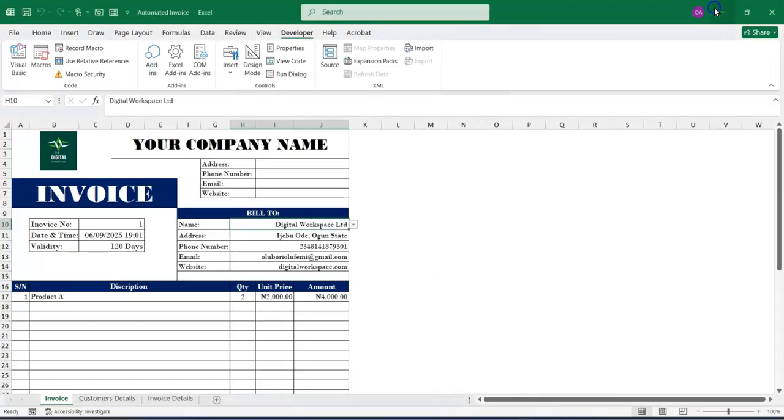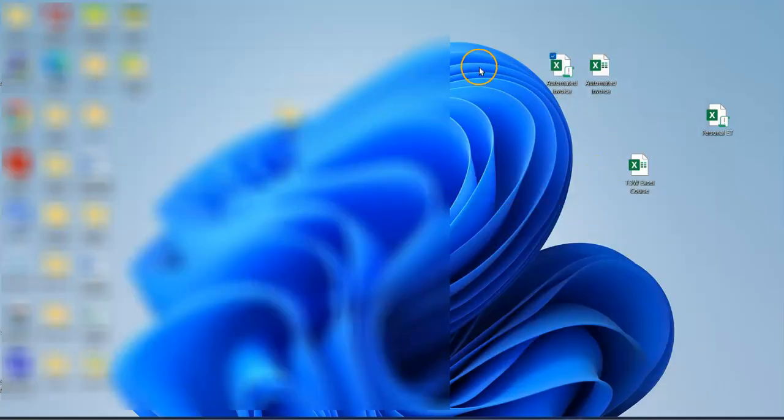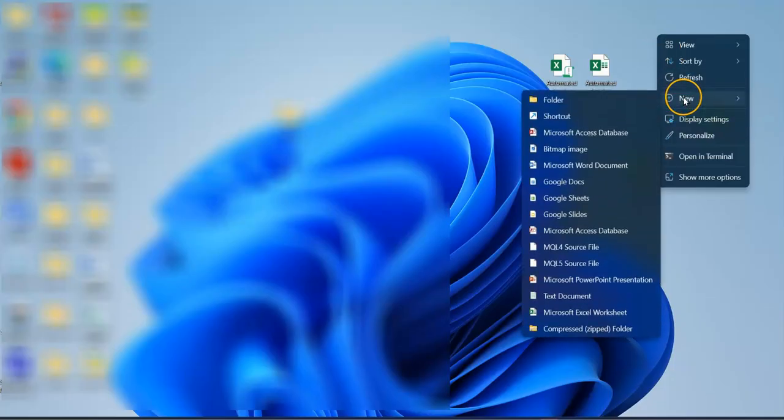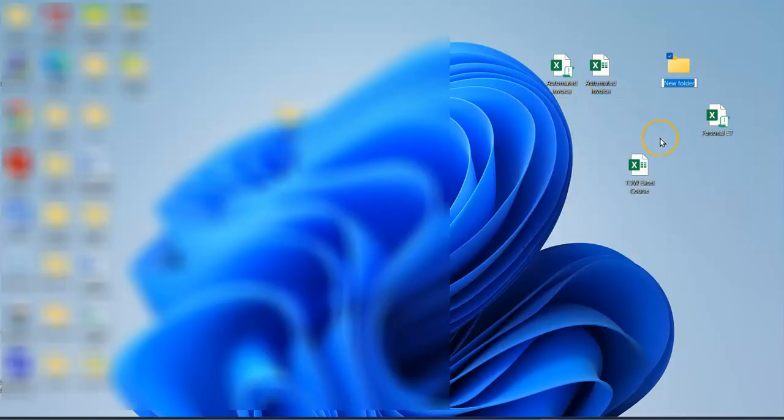So what I'll do is minimize all of this. On my desktop, I'm going to create a folder. So I will say new, and then I'll create a folder. You can give it any name. So I have the name of the folder to be automated invoice template.